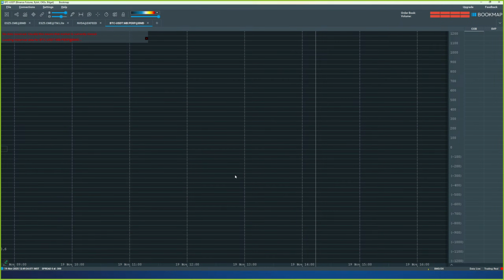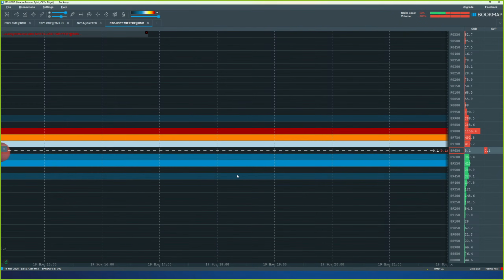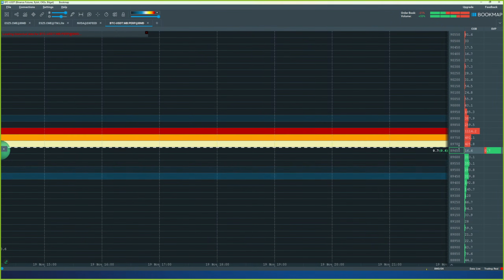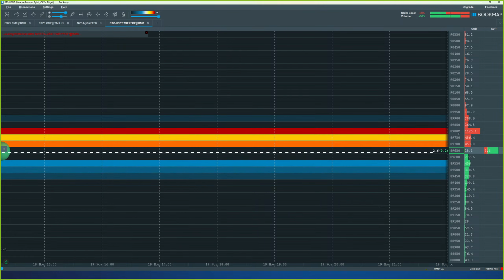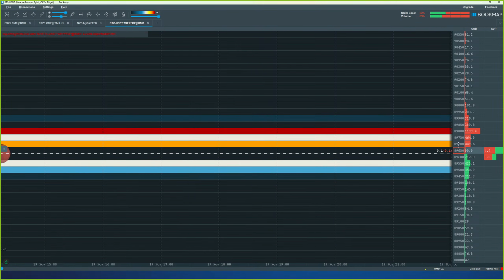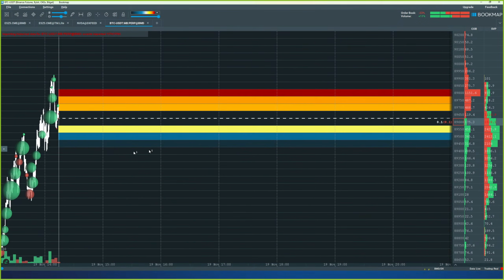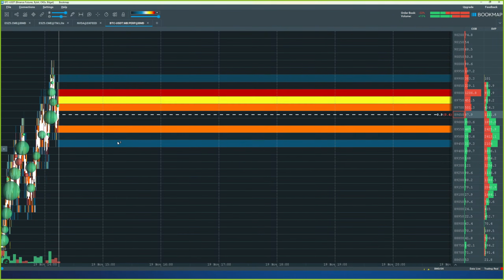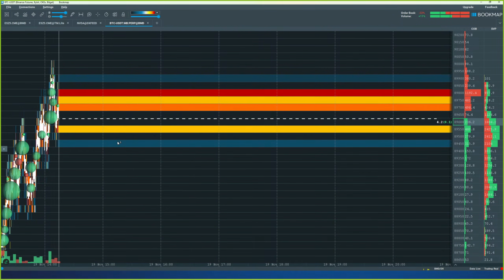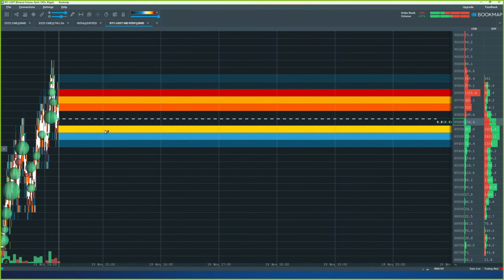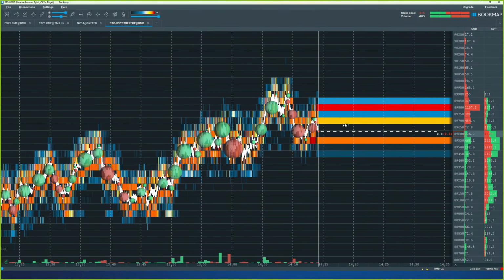I'll give this a second while it loads. There we go. And again, you can see that the tick size is $50 over here. So that's how you're going to pull up futures and individual stocks, as well as crypto on Bookmap.